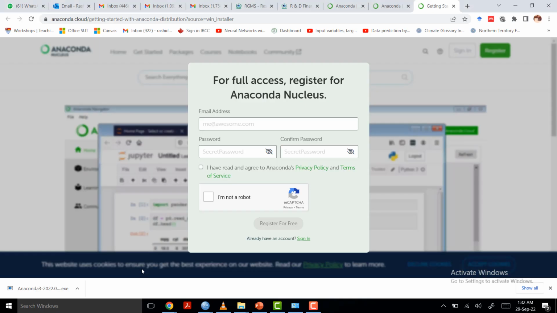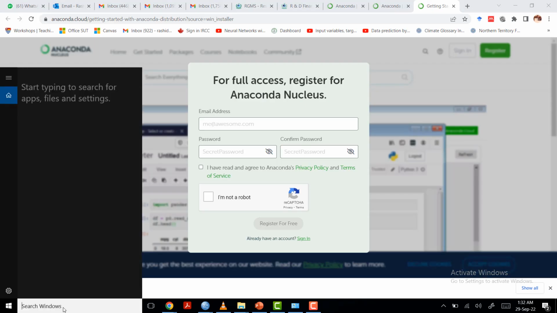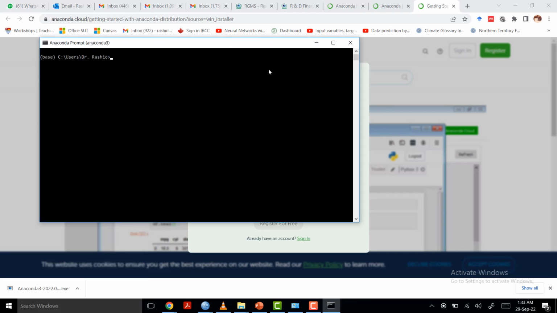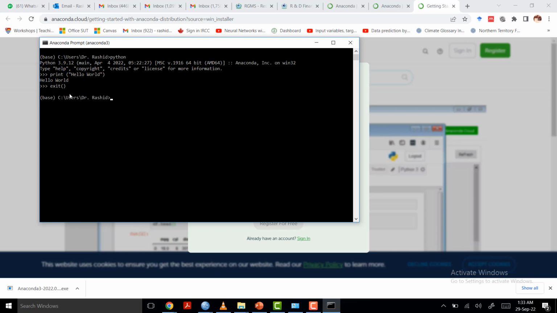So the next step is we have to go into the search window and type Anaconda prompt. This is the Anaconda prompt. Here we have to type python as mentioned in the slides. Print hello world, close, and we have to enter it, and you can see that hello world is printed here. And now we have to type exit. So again you can see that we just came out from this.